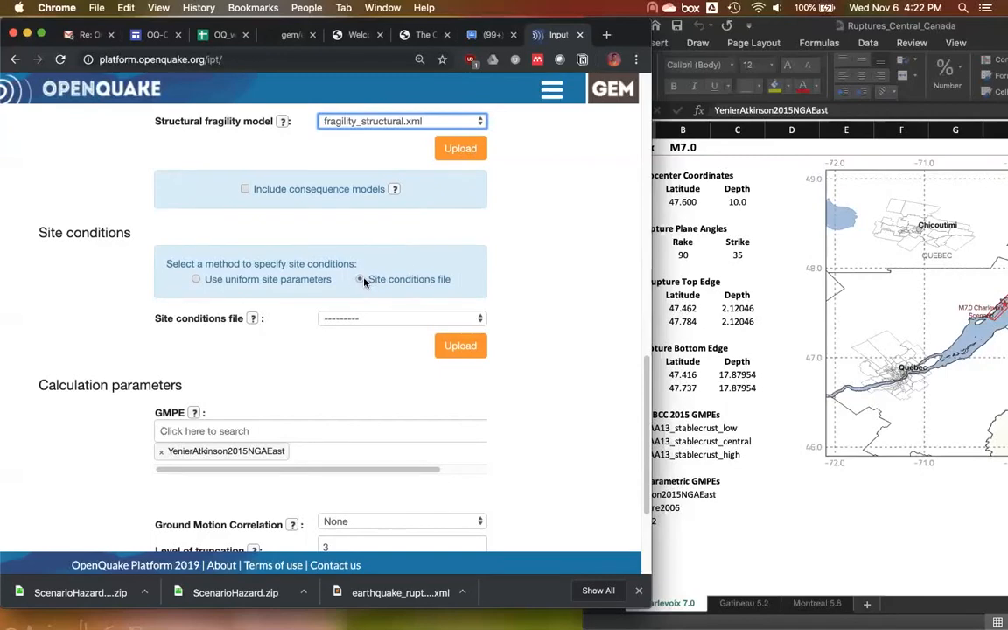So let's use the site conditions file this time. We didn't do this in the ground motion fields part of the example. So when it asks you to select a method to specify site coordinates, let's select the site conditions file. In this case, it's just a plain VS30 file with longitude, latitude, and VS30 values in this area of interest.